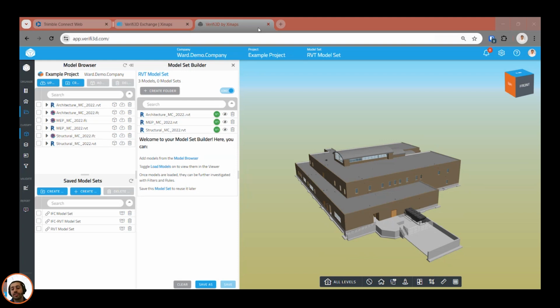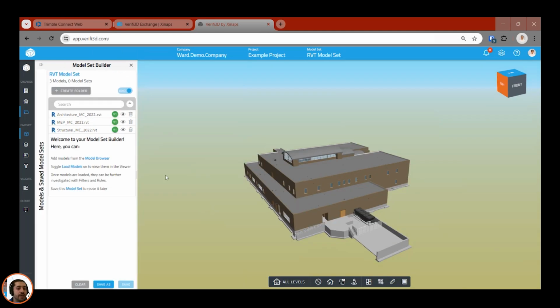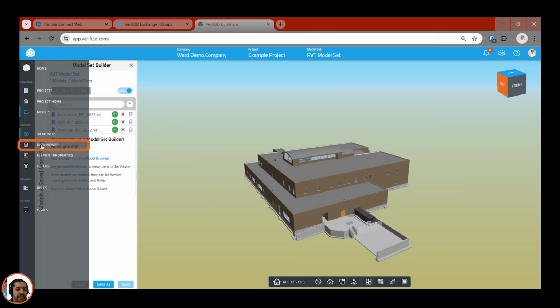And this, of course, allows our users to have more flexibility on the checking process for their files, especially the MEP files, which contain more elements and much more details than the other disciplines, I would say. So after I loaded the files, let's start with the data viewer.